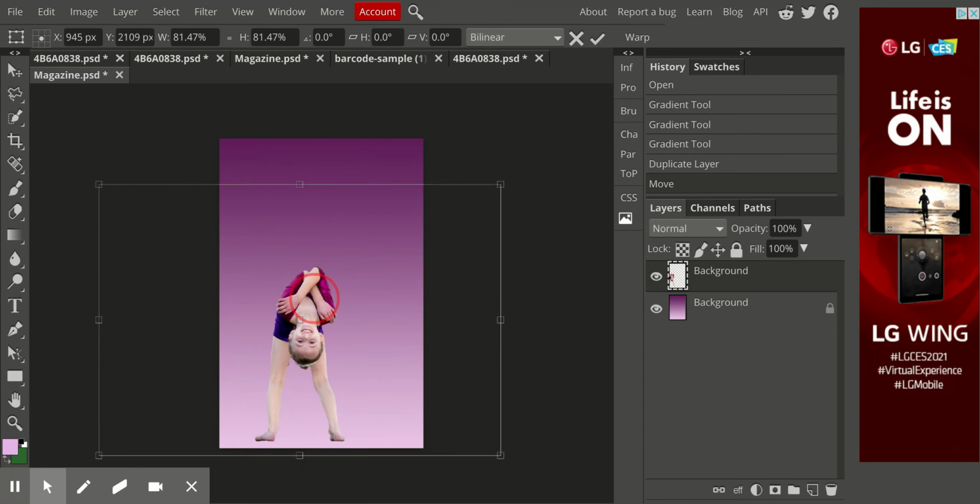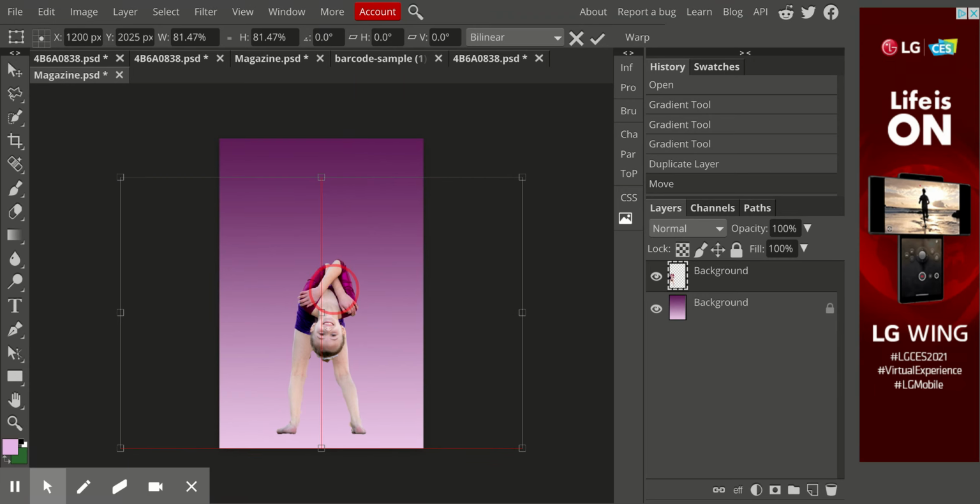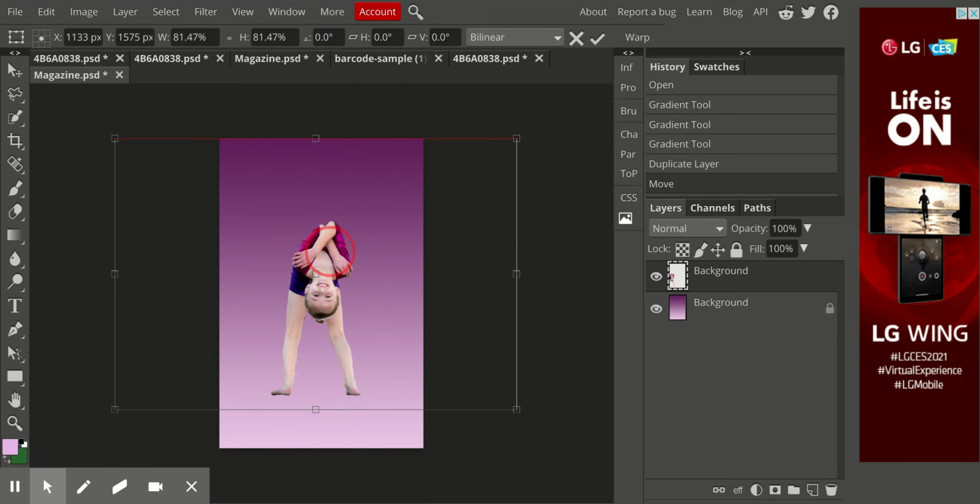Okay, so here we have Miss Kenzie. She's going to be front and center. I think I want her in the middle-ish area. And when I'm satisfied, I can click this check mark.